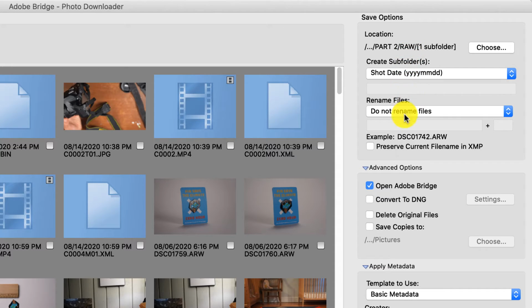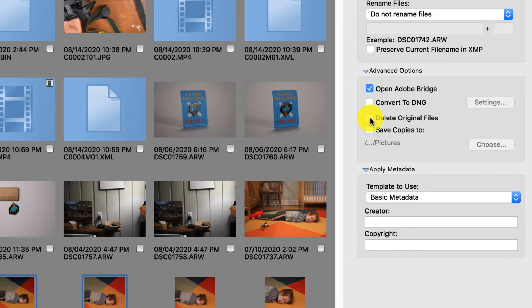Now, I don't really want you to edit anything else here. I want you to know that there are options here, like you can save a duplicate copy to another location if you wanted to. You can delete the files automatically after you're done downloading. You can convert them to what are called DNG files, which is a raw format file that we'll talk about more in depth once we get a little more advanced in the course.